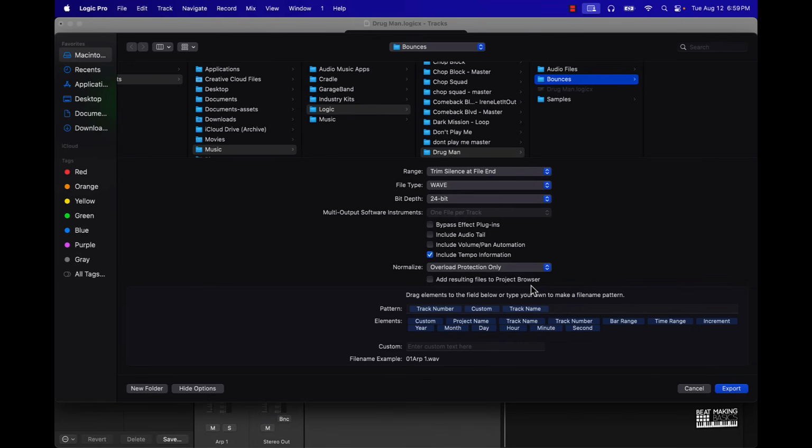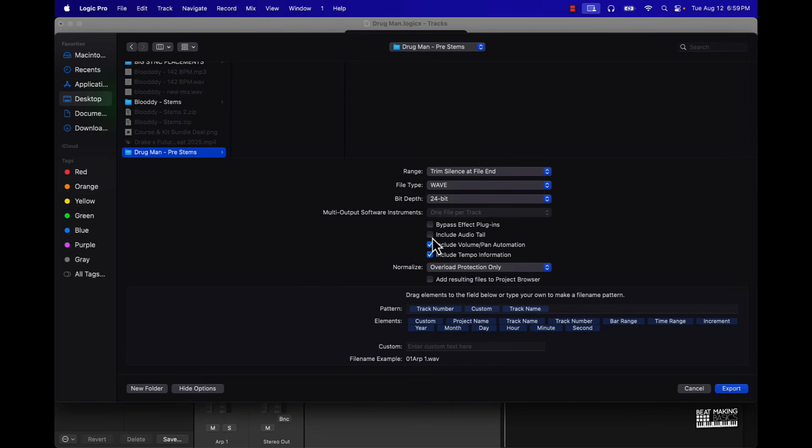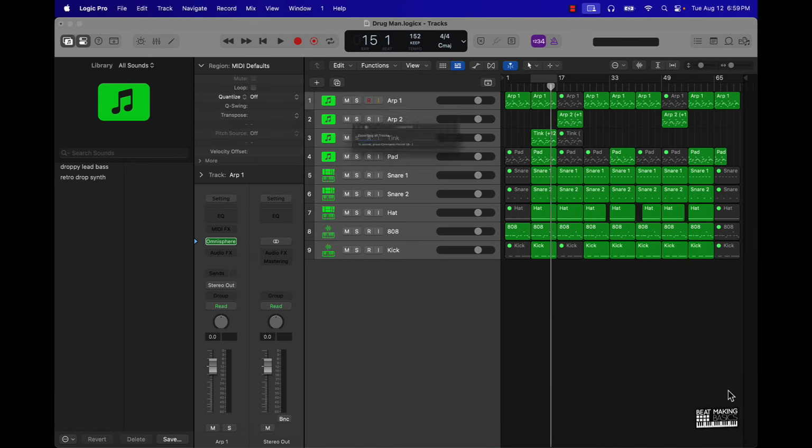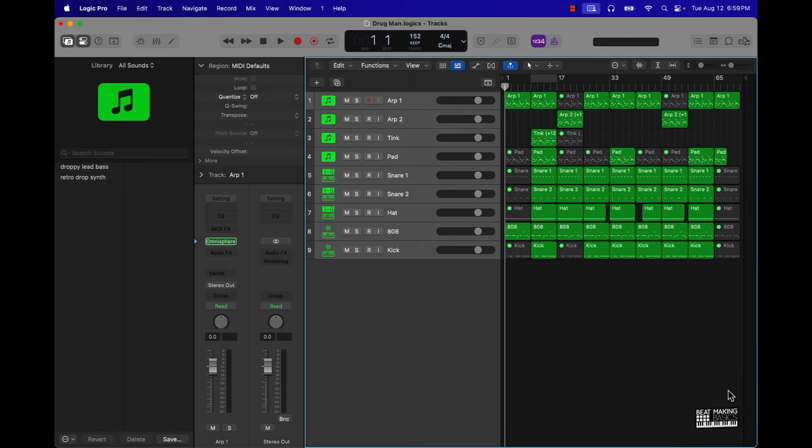Push Command Shift E, and then we're going to go to our desktop. I'm going to go here. We'll name the beat, and I'm going to say pre-stems just because I'm mixing this jank off, and I'm gonna do it like that. Okay, so cool. Now I'm gonna go ahead and export the files as audio, and then we're gonna open up a brand new session to get started on the mix.